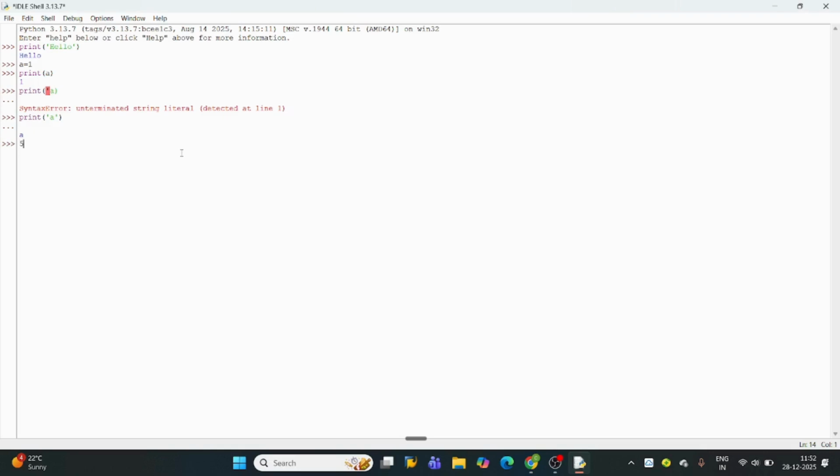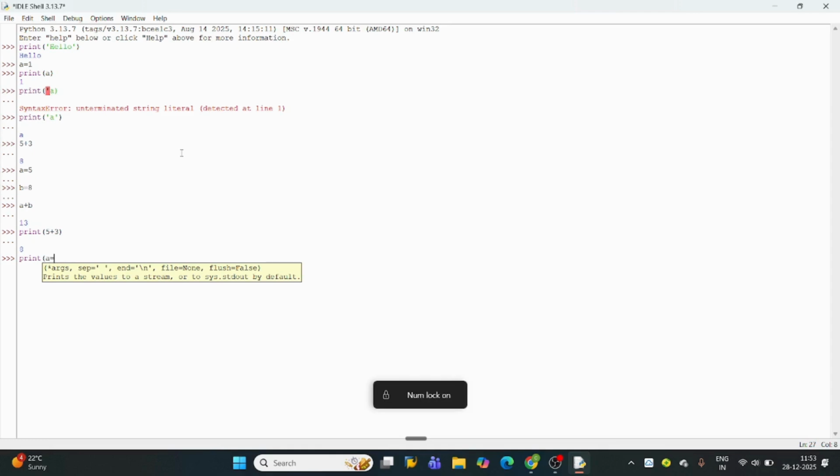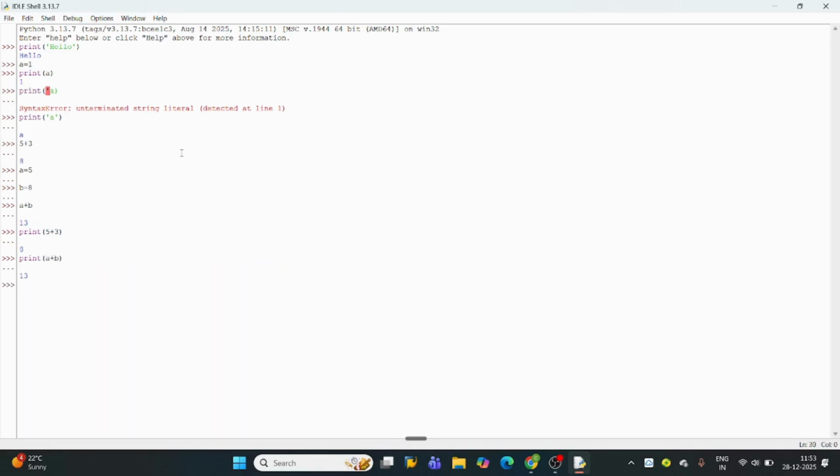For example, 5 plus 3, you got 8. But you can do a equals 5, b equals 8, a plus b, 13. Also you can do it like this, print 5 plus 3, you can get the answer, and also print a, and a plus b, you can also get the answer.